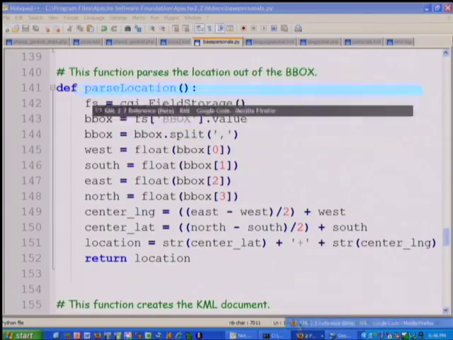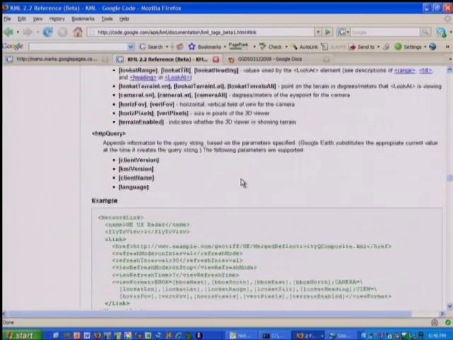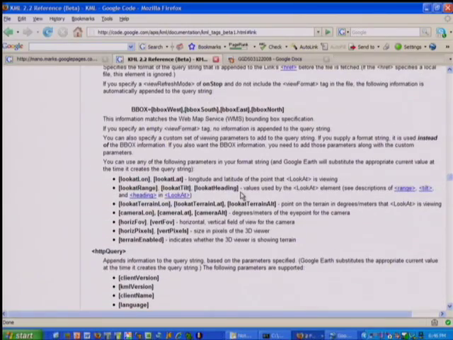But Earth itself is sending the VBox parameter. Right, so let me show you what this looks like a little bit more. Earth sends by default, when you select a ViewBase Refresh, it'll add this parameter here. So bbox equals bbox west, bbox south, east, and north. So then you know that you can parse the bbox parameter and get those values out of it. It sends those by default.